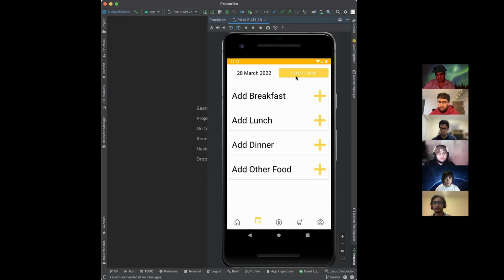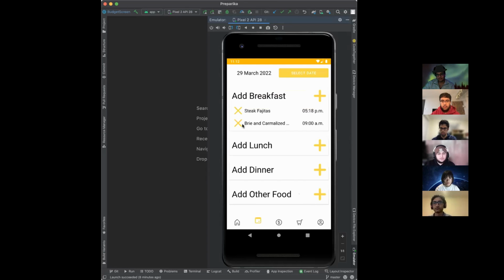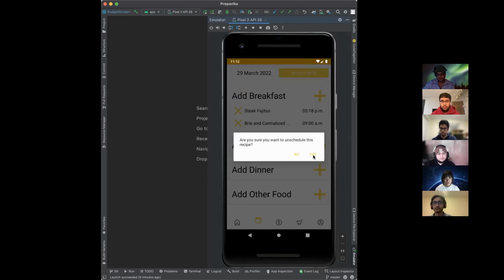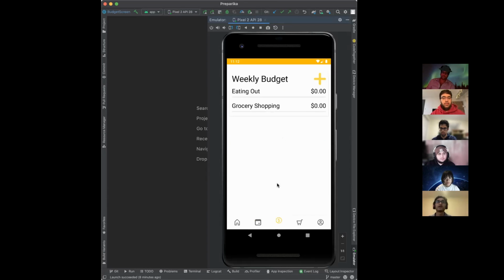And the user also has the ability to delete recipes from their schedule with an added confirmation, which allows them to make edits for their schedule down the road. We're moving on to the budget screen with Khalid. Thank you, Aideen, for that.